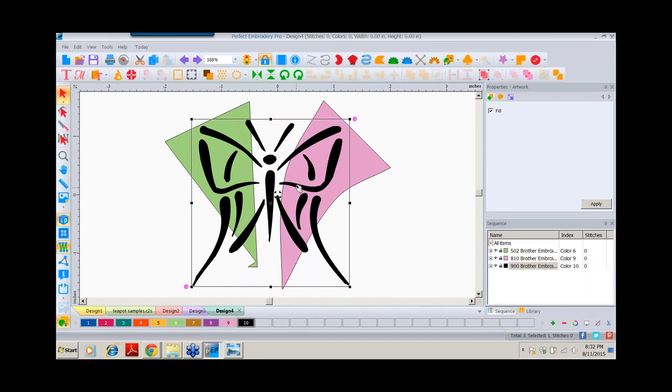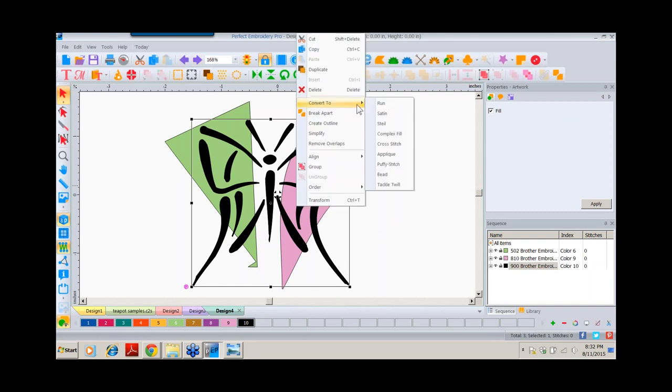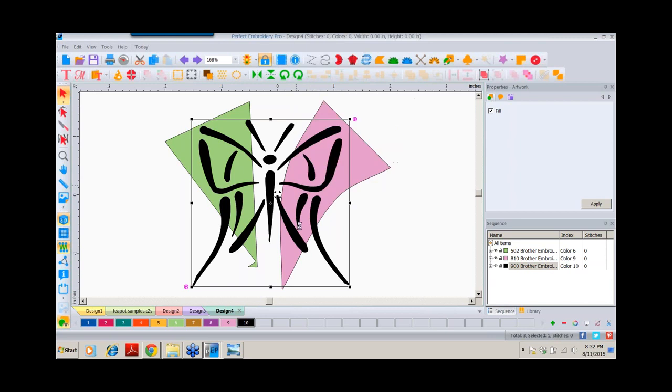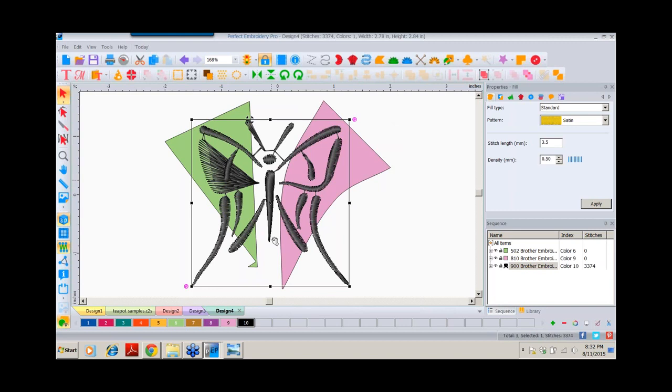The black is still selected. This time a right click, convert to satin. And as it converts, it does a nice job on almost everything. We have one little wing over here that's wonky, and one of the feelers is not quite the way we'd like it. I'm going to ask you to bear with me, please. I'm going to come back and show you how to fix that.